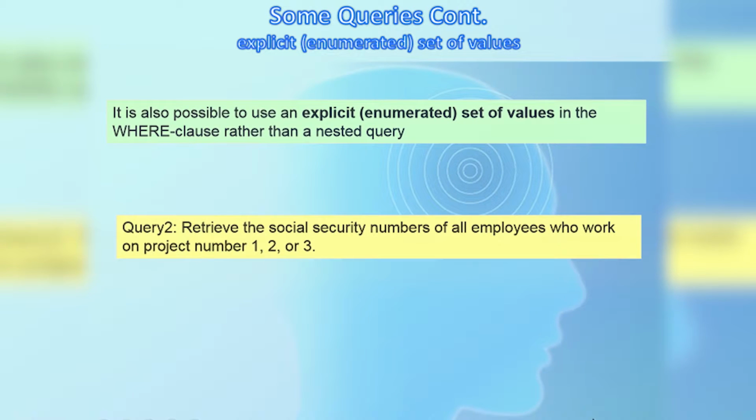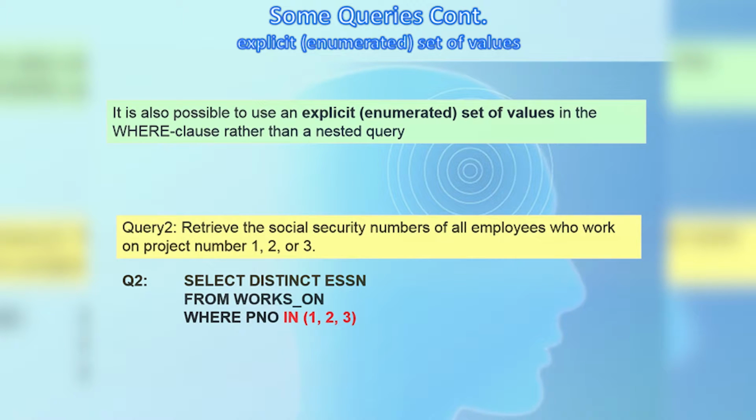Next example. It is also possible to use an explicit enumerated set of values in the where clause rather than a nested query. Query 2. Retrieve the social security numbers of all employees who work on project number 1, 2, or 3. Text of query: select distinct ESSN from works on where PNO in 1, 2, or 3.